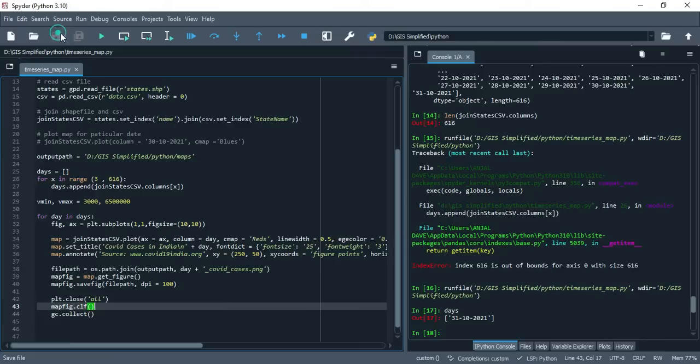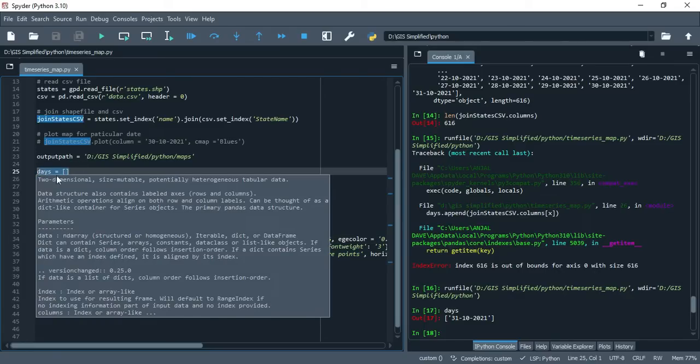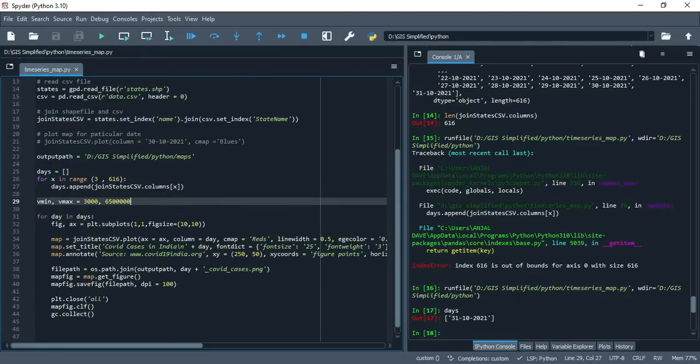So now we have successfully created a for loop. Let us understand again what it is doing. It is basically creating a figure for each and every day that is stored in the days variable, and the days variable you see we have populated here. It will read all the columns of the join file and then put a particular date into this variable. And now here in this loop we are creating a subplot of figure size 10, 10, and here in the map variable we are plotting for a particular day.